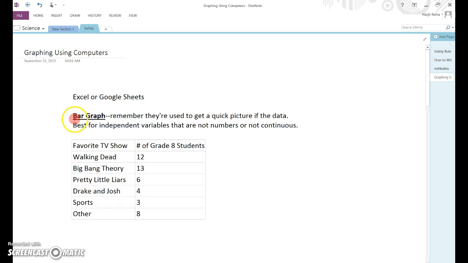Anyways, first I want to make a bar graph. And bar graphs are useful at graphing this kind of data. This data is not full of numbers. It's got some words here. In this case, I did a poll and asked a bunch of grade 8 students what their favorite TV shows were. And these are the results. Let's graph it.